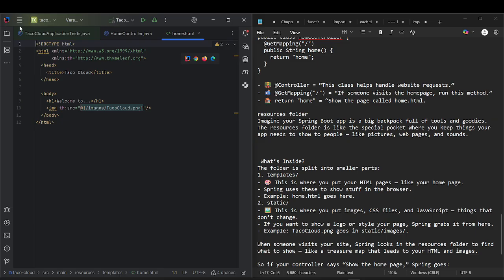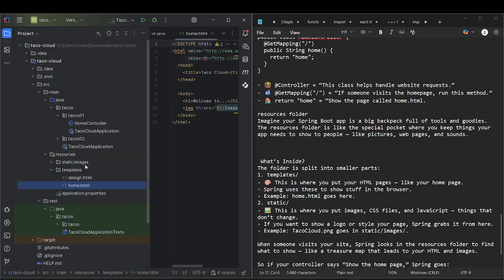This folder is basically split into smaller parts. So we have the templates. This is where you put all the HTML pages, like your home page. Spring uses these to show stuff in the browser. So for example, home.html goes here.